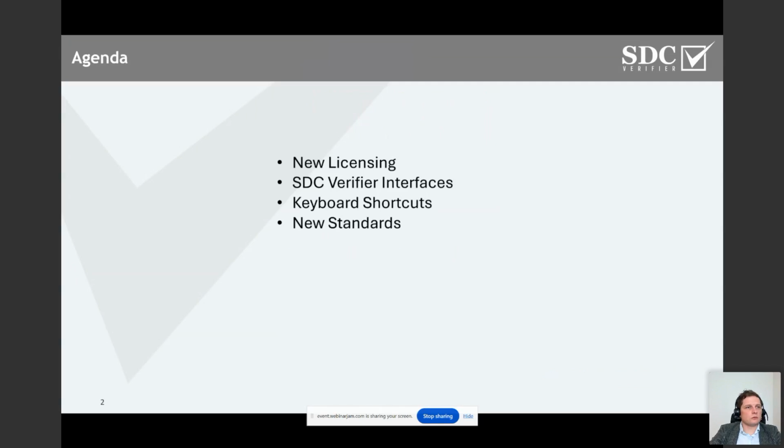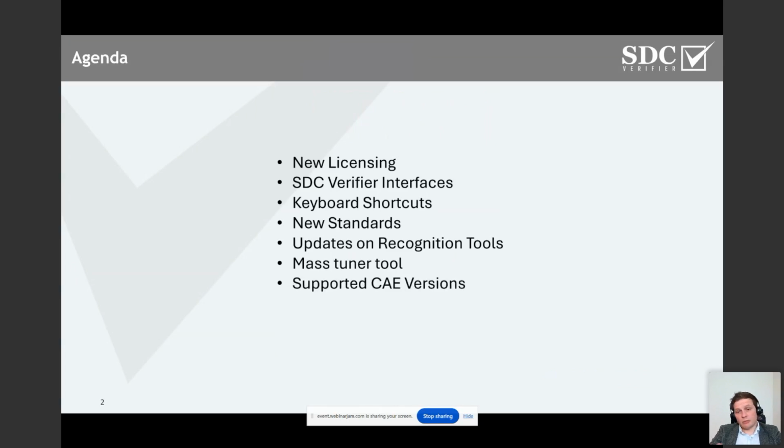that has been added to the library. Updates on the recognition tools. We have one fascinating update, which is going to continue further development, and I believe it's going to be a significant improvement for many of our users. Mass Tuner, which was always the outstanding extra tool to SDC Verifier, is now fully introduced into the interface of the software. I'll show that. We'll speak about which versions of the FEA software are currently supported within SDC, of course, and moreover, what's next.